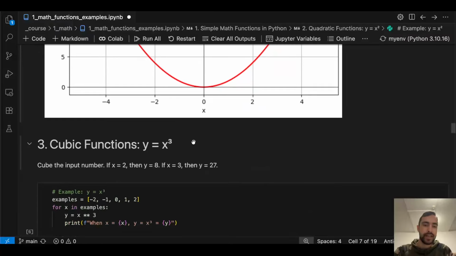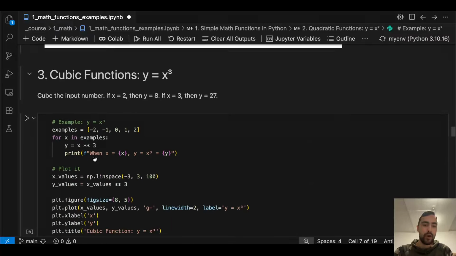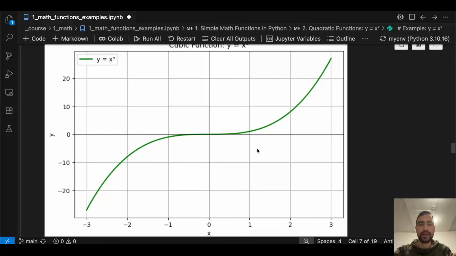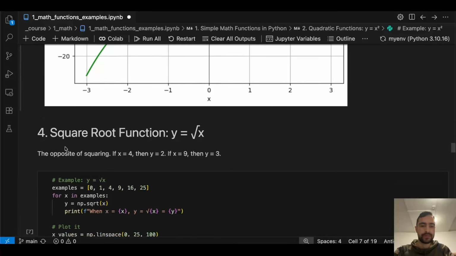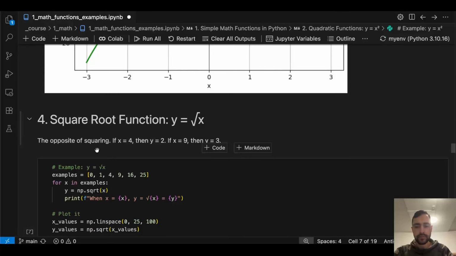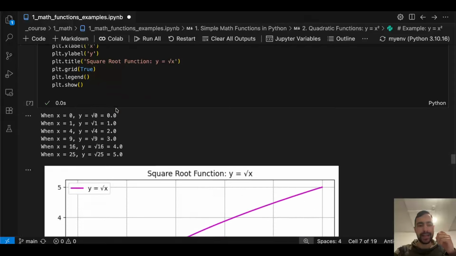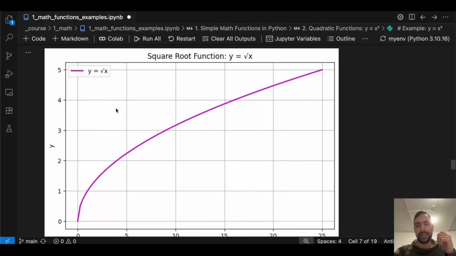But if we look at the cube, now minuses no longer cancel out, because now you multiply a negative number 3 times. So minus times minus gives negative number. So y will now be negative for negative x numbers. And cube will also grow faster than the square function. So those are the things you need to know. Now let's look at the square root. I just want you to remember these characteristics of these functions that I'm telling you.